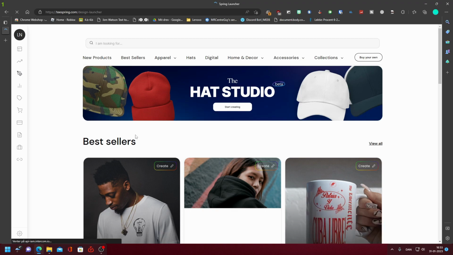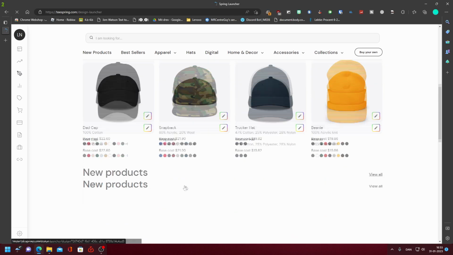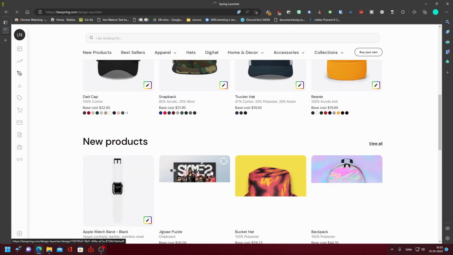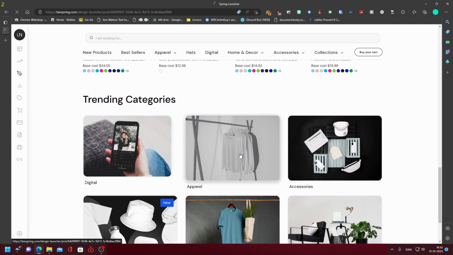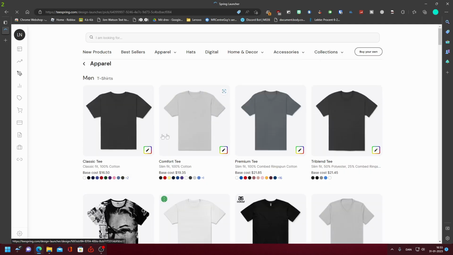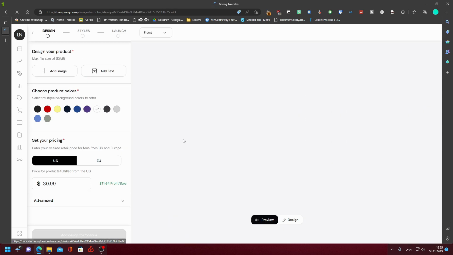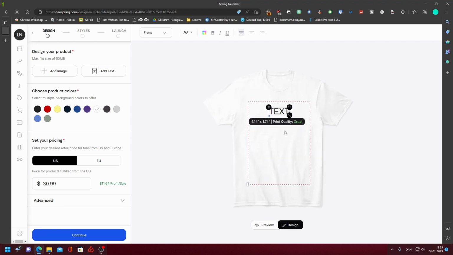So now you can see a lot of different things you can make. I think we are just going to create a comfort tee, very good in my mind. So the way you are going to design a product is just by adding text like this.